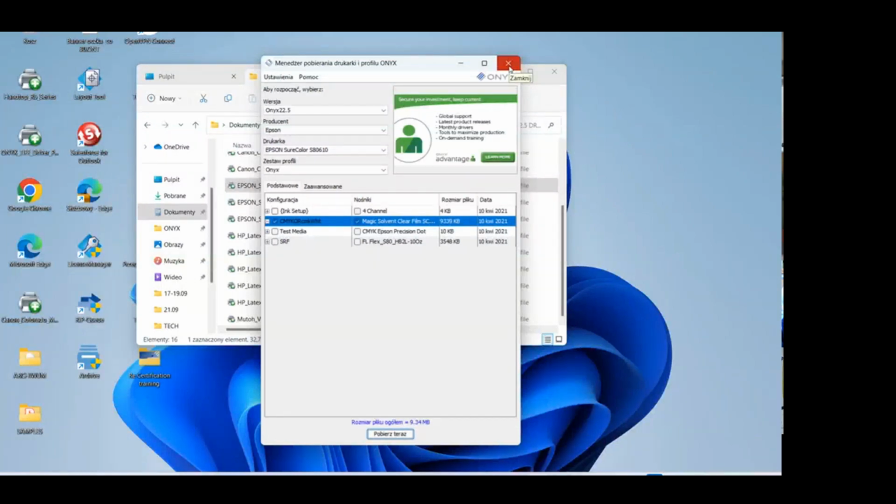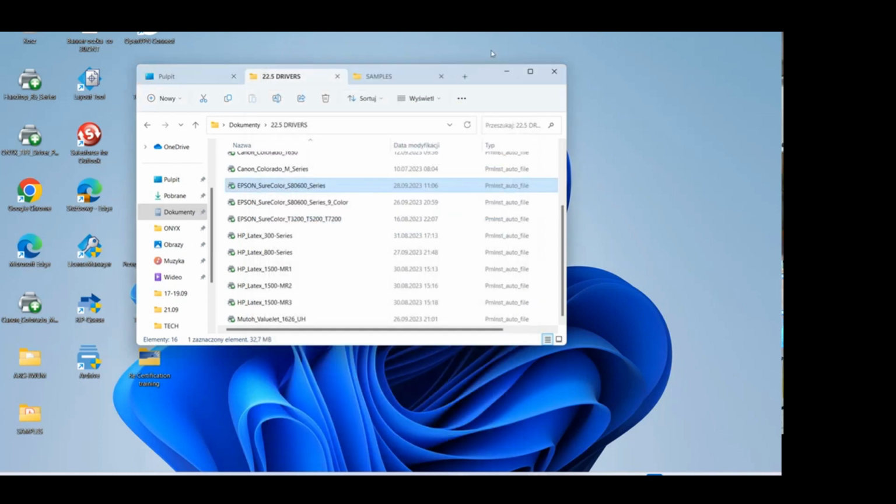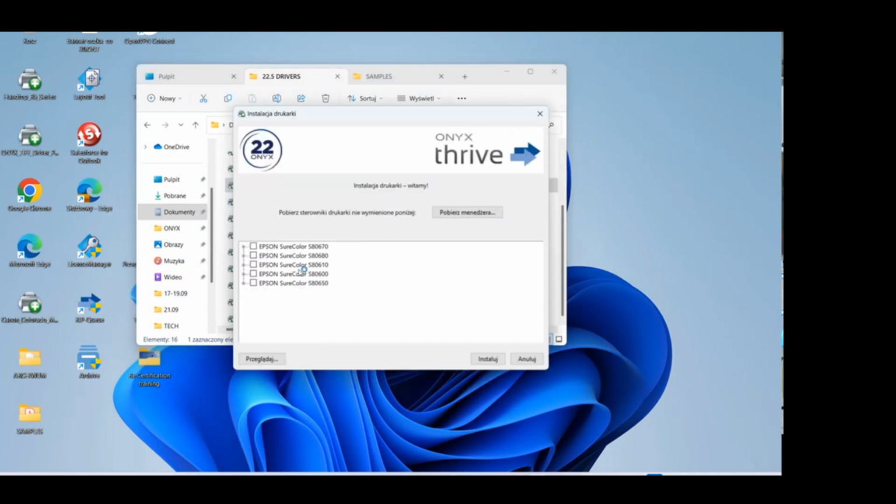So let's say we have the RIP itself installed and the profile downloaded. Now we can do the installation, and then you can see what will happen. Just to let you know, I already have the machine in the system. If you see the red, it means the printer is already installed, whereas this one is not. So this will be a brand fresh installation, and this one will be second.